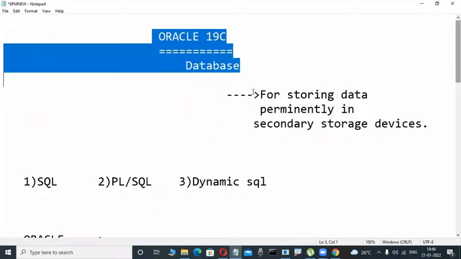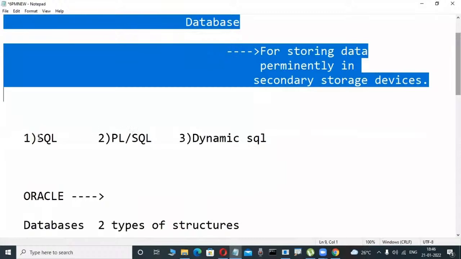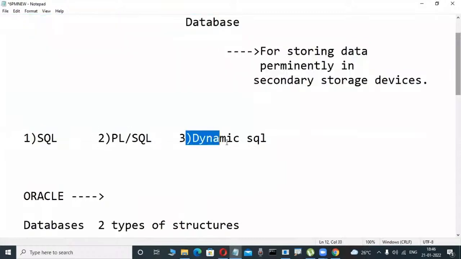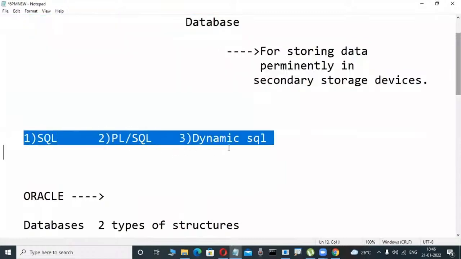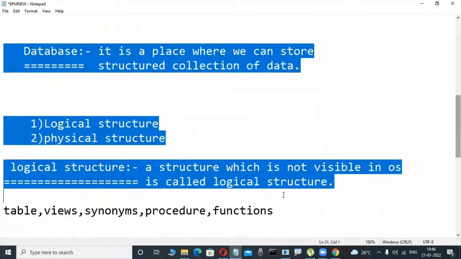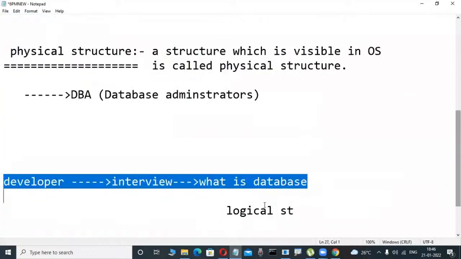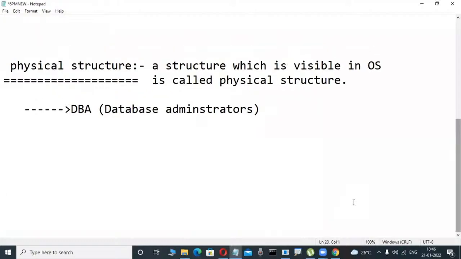If you want to operate this Oracle software, we use SQL, PL/SQL, and dynamic SQL languages. Anywhere you learn an Oracle course, these three things are taught. That is a very small thing I am telling. Okay, fine. Now check it out. Observe it here.